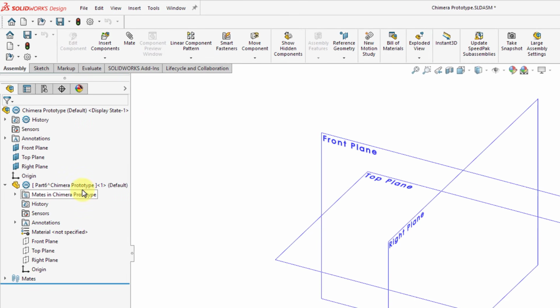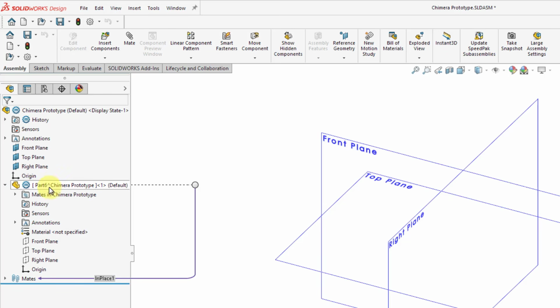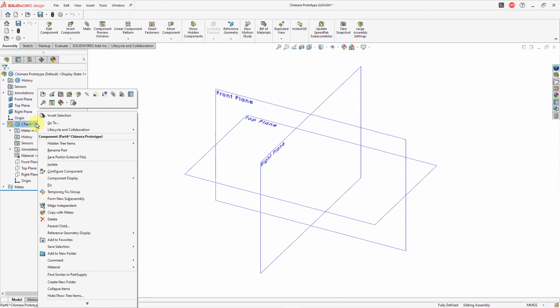For the new part, it was given an automatic name. You'll notice that it has the little up arrow and then the name of the assembly. That means that this part is going to be embedded within the assembly. And I am fine with that because this is a skeleton model. But if you don't want it to be embedded, you can right click on it and there's an option to save the part in an external file. But that's not what I want to do.